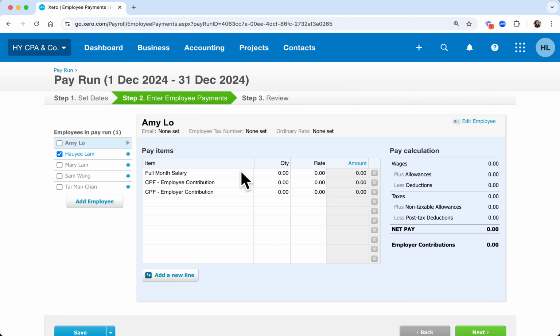So now these are all the pay items, the default pay items that I've set up previously in the pay item settings. Now I just need to calculate my own full month salary. Let's say it's going to be $5,000 for this month. And I'm just going to add a deduction of $50, and then add an employer contribution, which is also another $50. Or actually, let's make it $100 so that it's easier to differentiate.